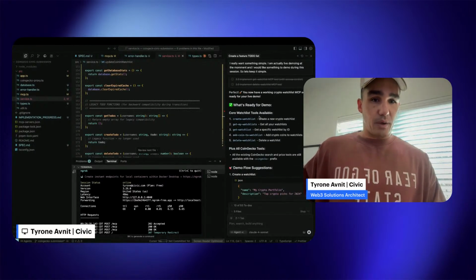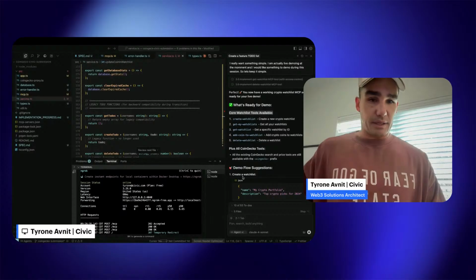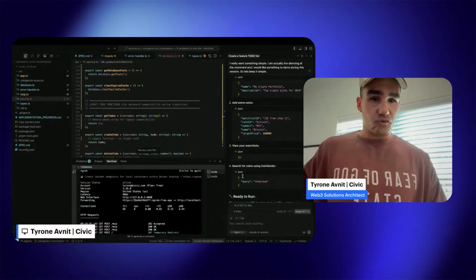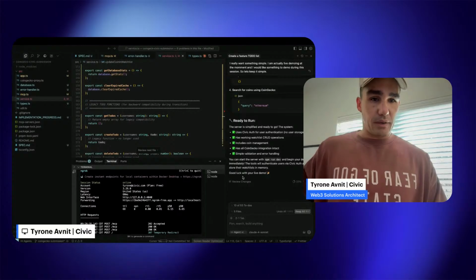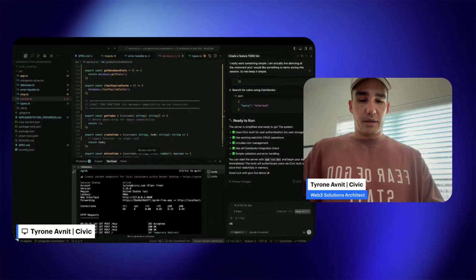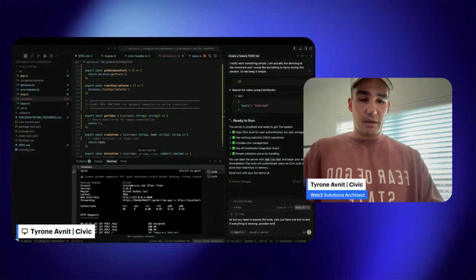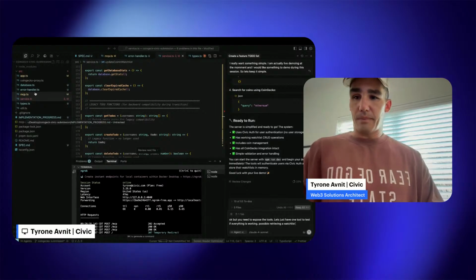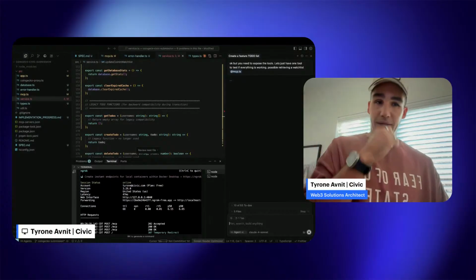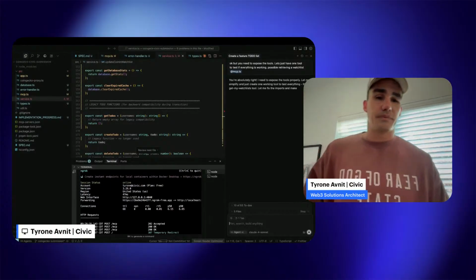Okay. Core watchlist tools available. It hasn't. Okay, plus all good tools. But you need to expose the tools. Let's just have one tool to test if everything is working, possibly retrieving a watch list. And then I'm going to point to this MCP server in case it has anything, just to give it context of how to expose those tools.